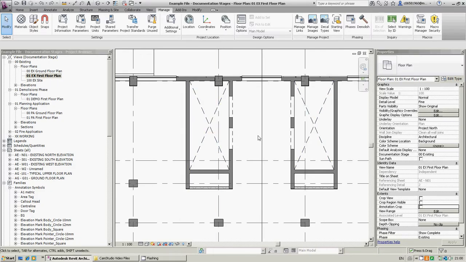So the two important things with phases are, number one, to have your document stage and your project browser organized correctly. So in my project browser here, I've got my existing phase. I've got my existing drawings or views. I've got my demolished views, and I've got my proposed, or my planned application proposed views.